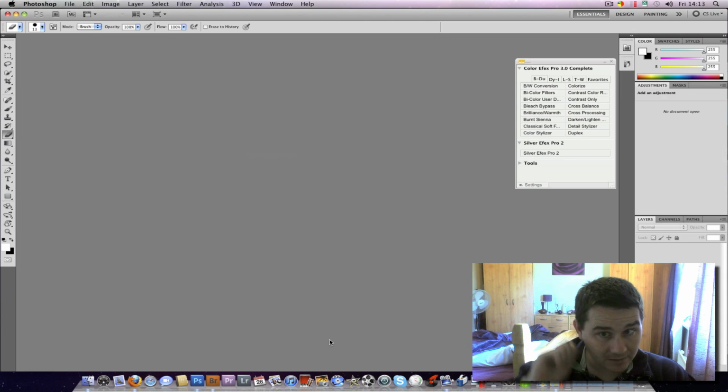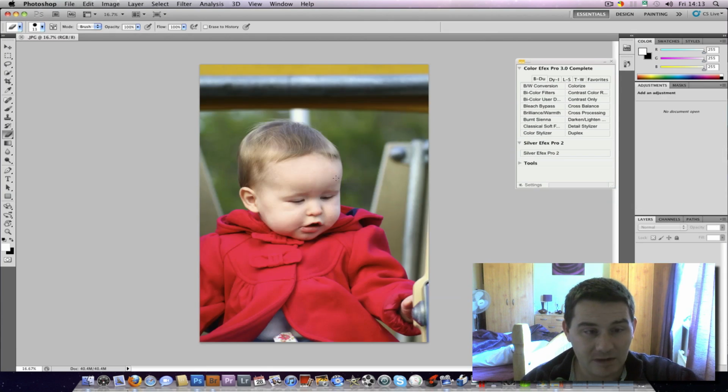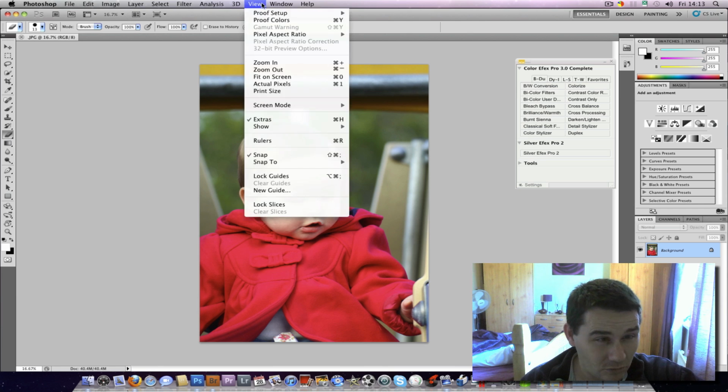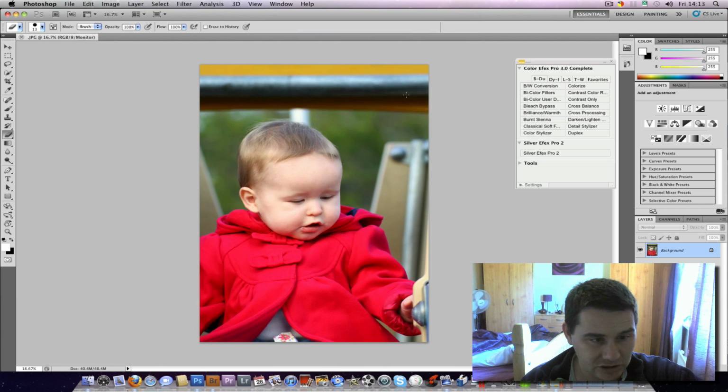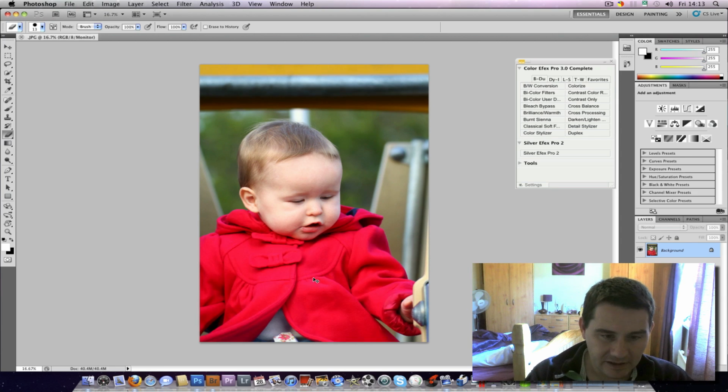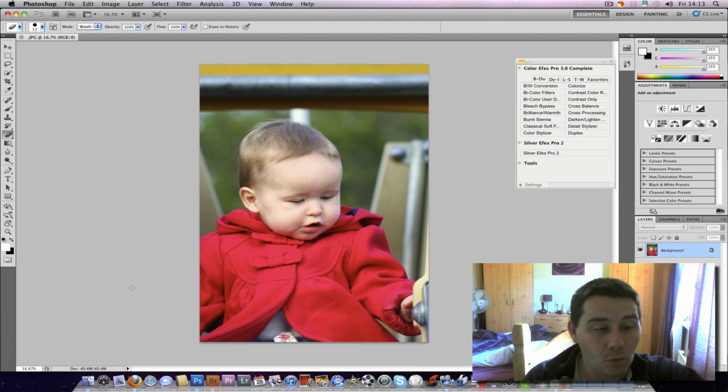And I've only got 4 GB of memory, so I ain't got a great deal of memory. I'm going to get some more. If you go to View, Proof Setup, and go to Monitor RGB, can you see now how the jackets change? Command Y on a Mac to turn it on and off. So if I'm editing this for the web, I can quickly turn it on, and now it's going to look on a Windows PC as well.